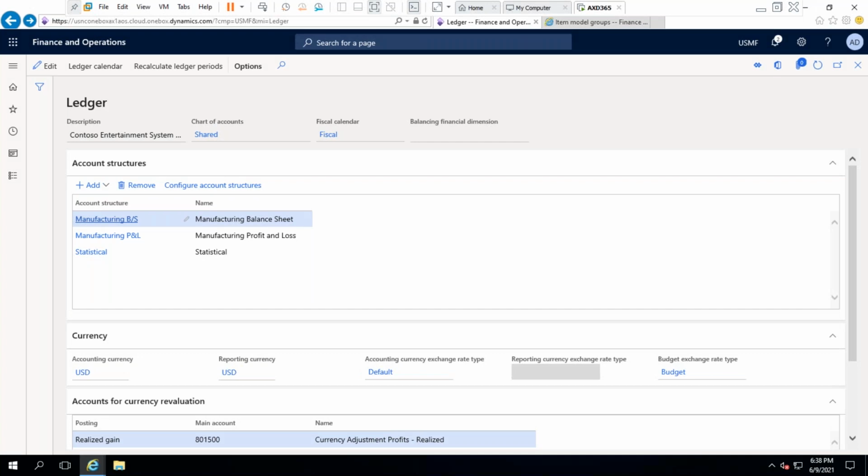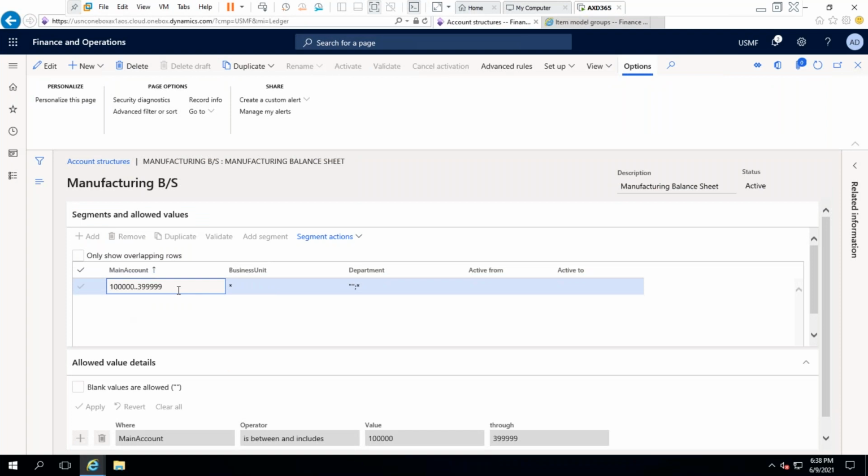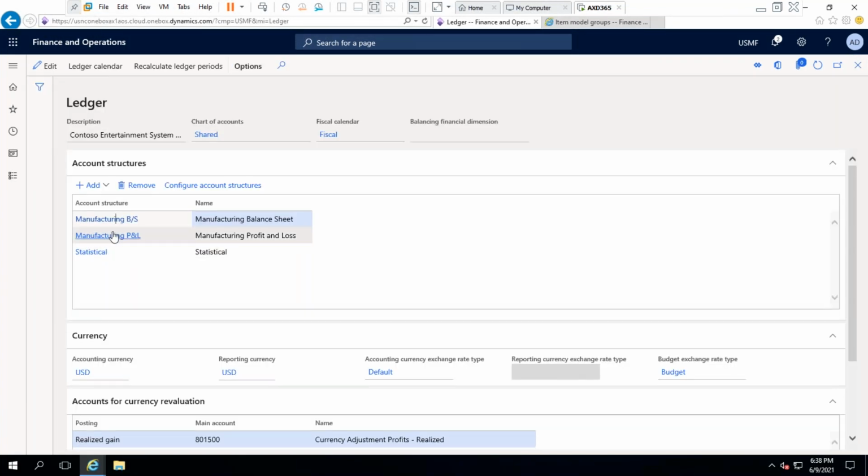Manufacturing BS means we have mapped the 1 to 3 series, the number sequence 1, 2, 3, and I have mapped business unit and department. In this, business unit is mandatory. This is one structure we have created. Another structure is the 4 series to 9 series, which we have mapped.